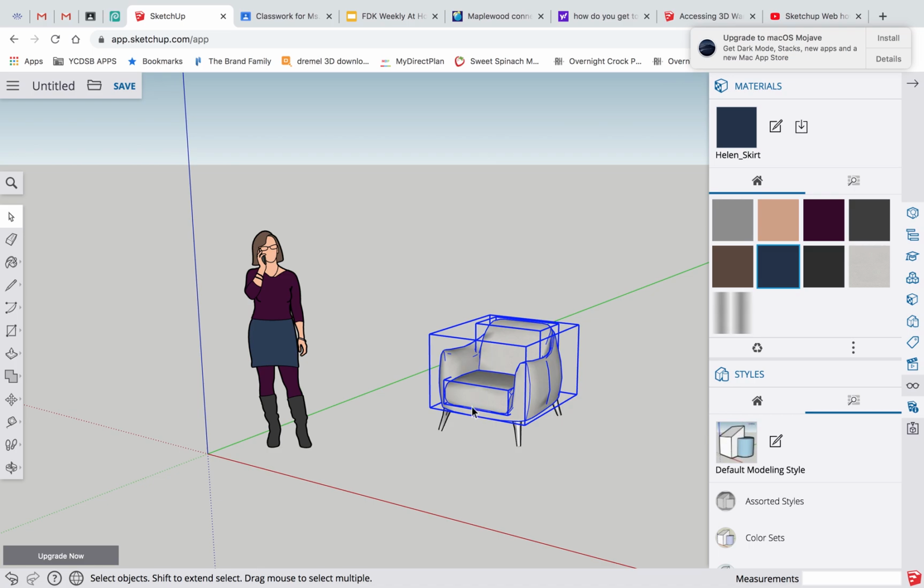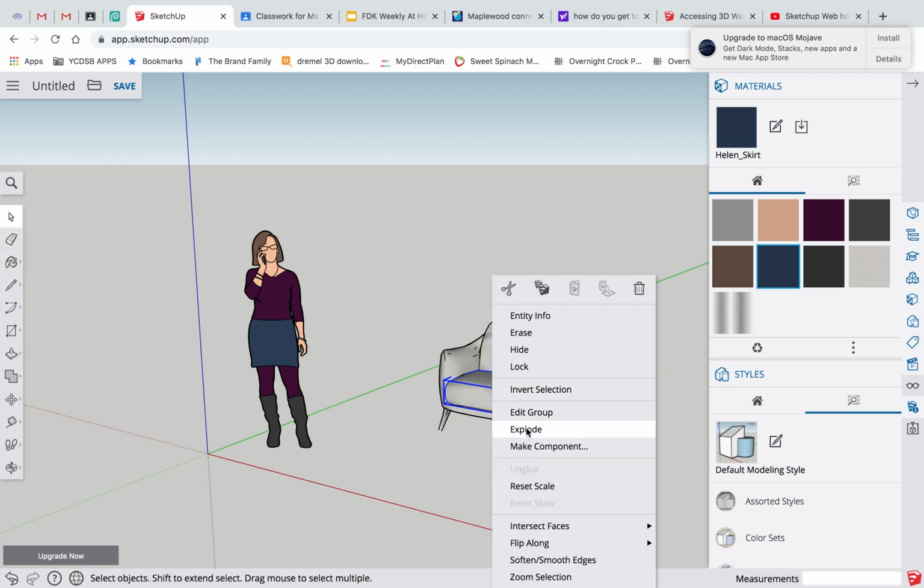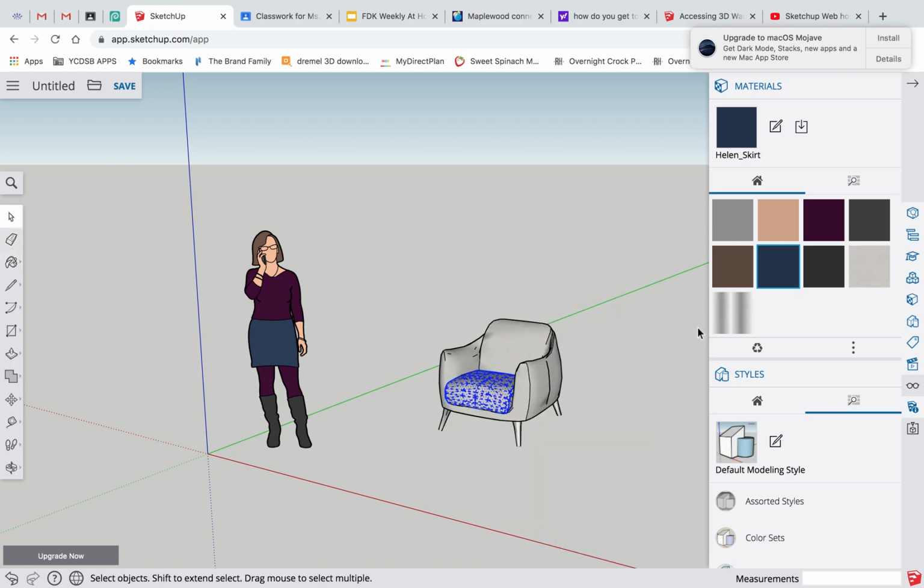Explode. So I'm going to explode it until it's all different things. So now I have the couch cushion as its own thing. If I try and paint it, it's not going to work. So you need to right click and explode it again. So now it will let me paint it. So that's how you change the color of a piece of furniture.